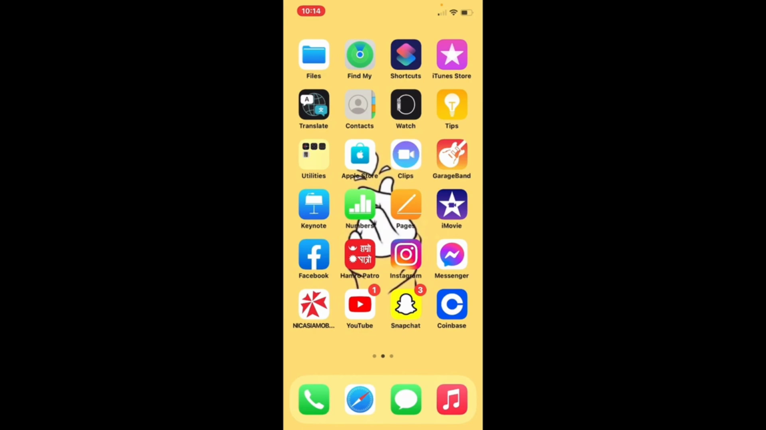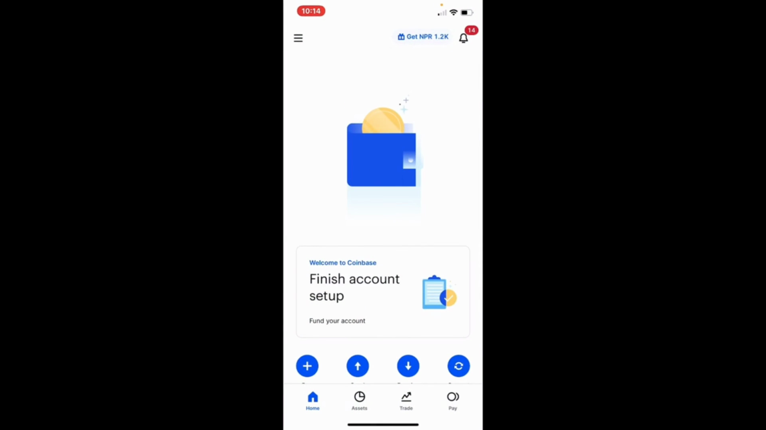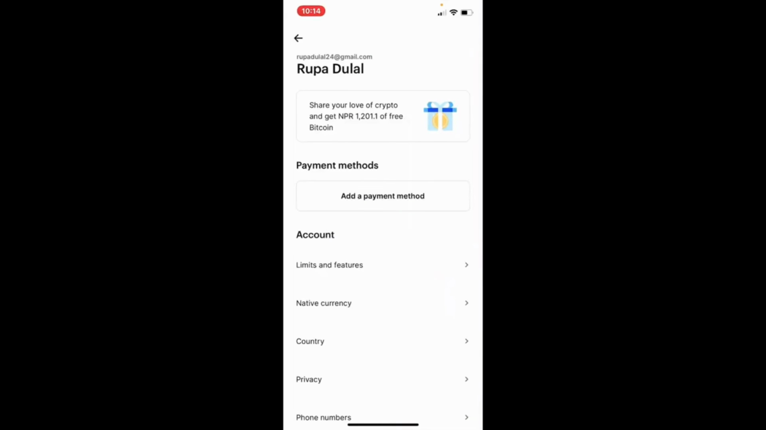Open up your Coinbase application from the app drawer. Make sure you're logged into it. From the main homepage of Coinbase, tap on the hamburger menu at the top left-hand corner. This will bring up an expanded pop-up menu. In order to change your display settings, go to the Profile and Settings button at the top right under your name. This will open up your profile.